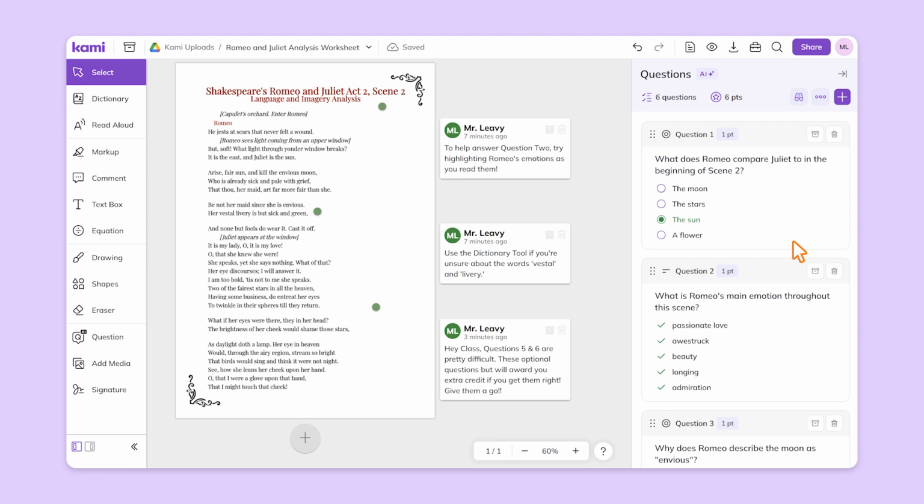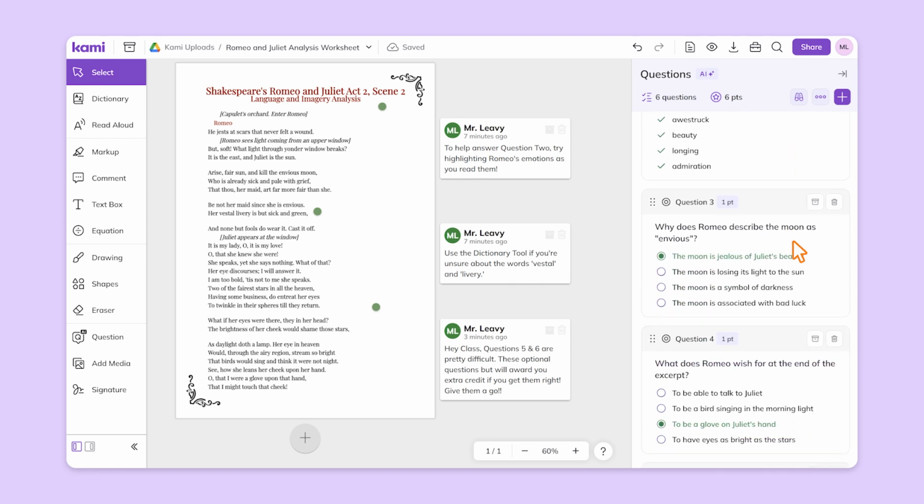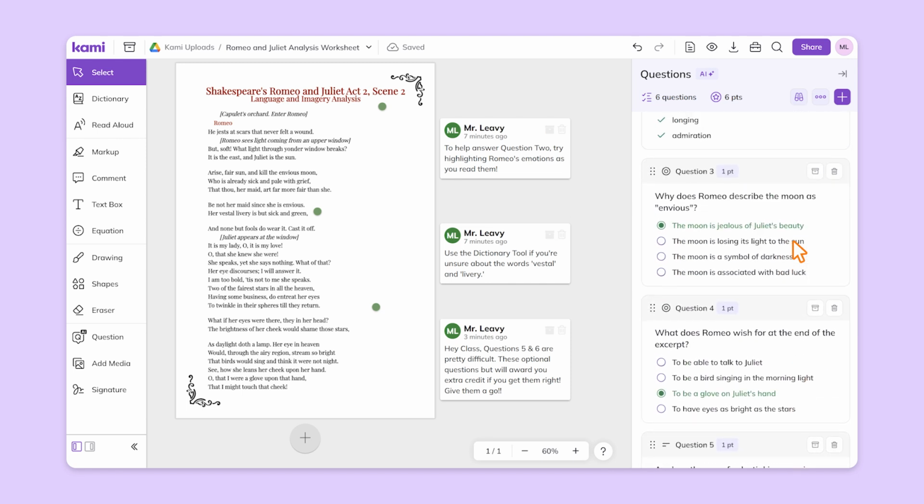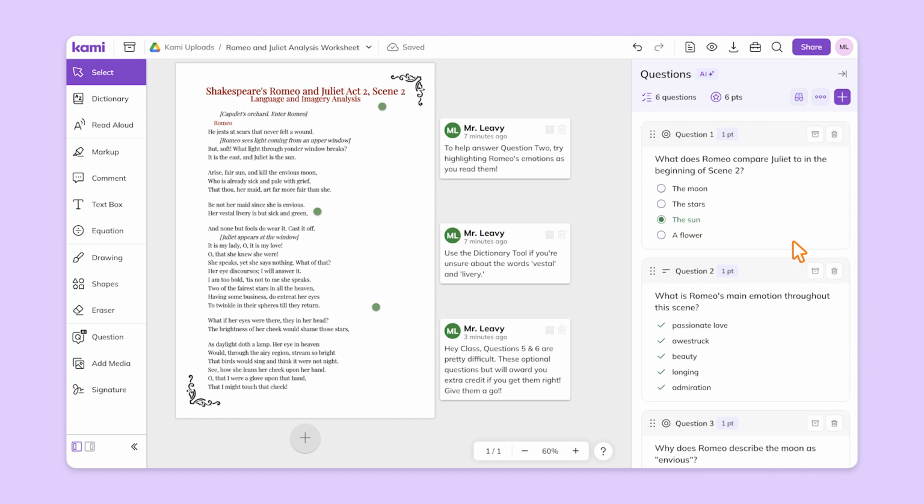Here's something I prepared earlier. You'll see I've used Questions AI to instantly create an auto-grading assessment. If you want to know how to do this, check out our Questions AI tutorial. I've also used Kami tools to add some scaffolds and some supports for my students here on the right.